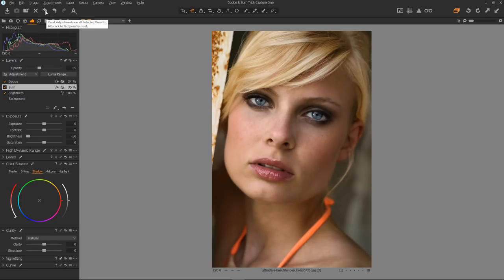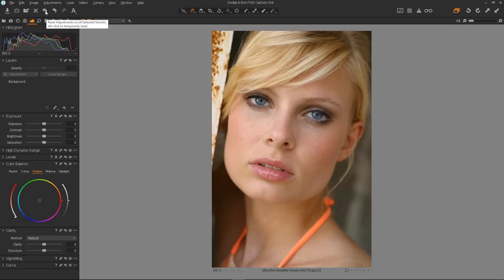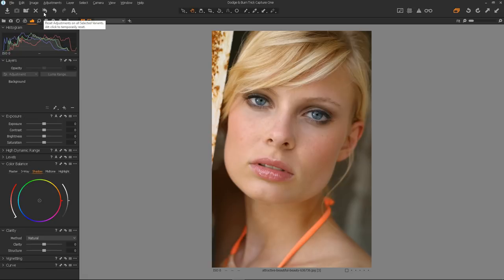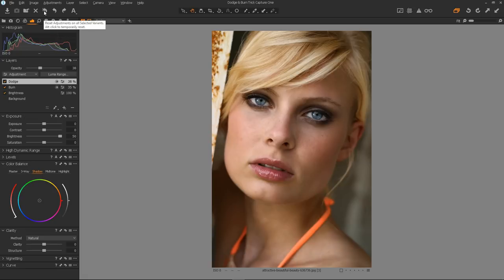If we take a little look, we can see that the effect is a lot more natural. In fact, I think I'll just lighten the dodge just a tad, like so. There we go. Before and after. I think you'll agree that's a really nice effect and really, really simple to achieve.